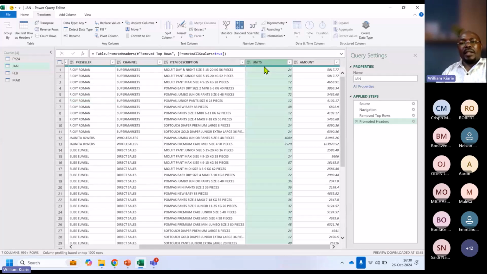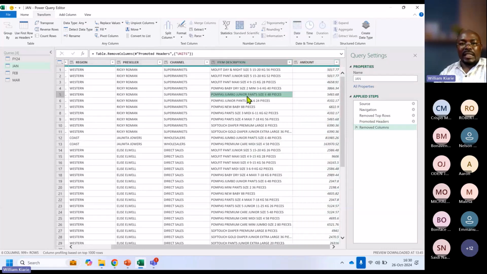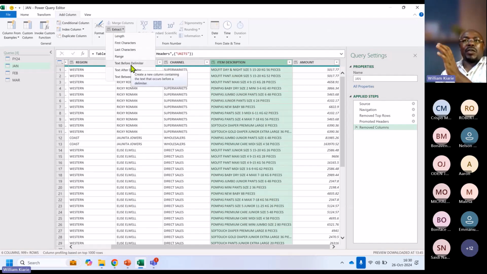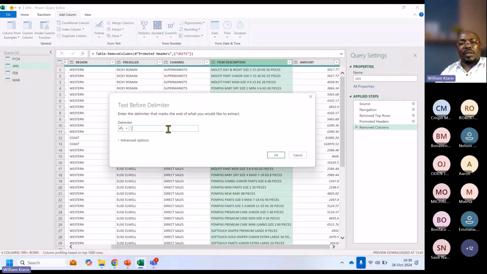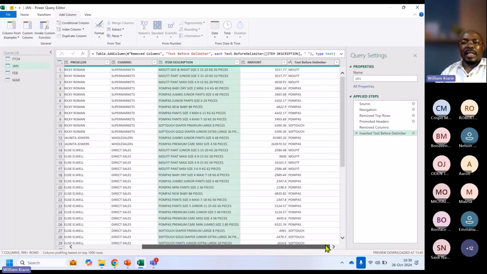If I don't want to keep the units column, I can go ahead, right click and choose remove. Then just like before, we had the item description. I want a new column that gives me the brand. So I can go to the Add Column tab and then choose to extract the text that comes before the first space. So in my case, text before delimiter. And then we choose which delimiter. You press the space bar once, press OK, you get a new column towards the end. This part we've done before in the FY24. So this one will be our brand.